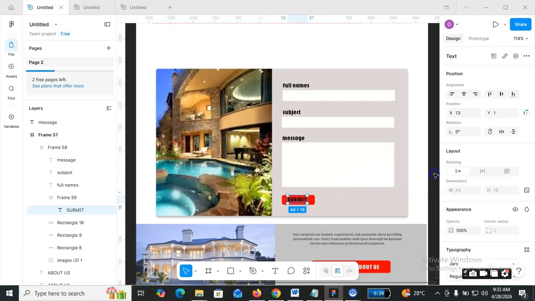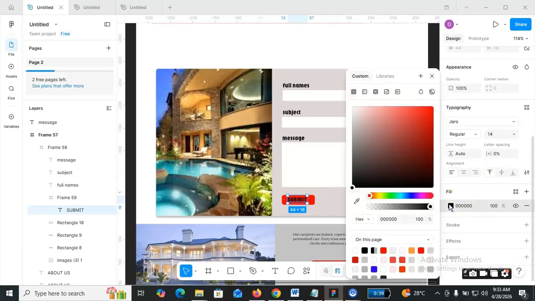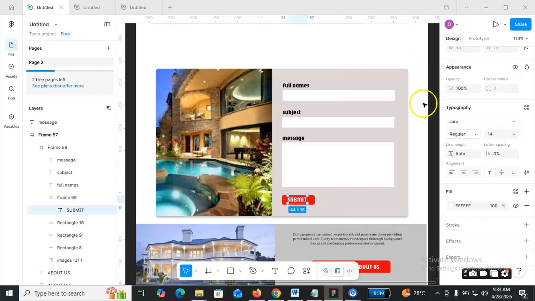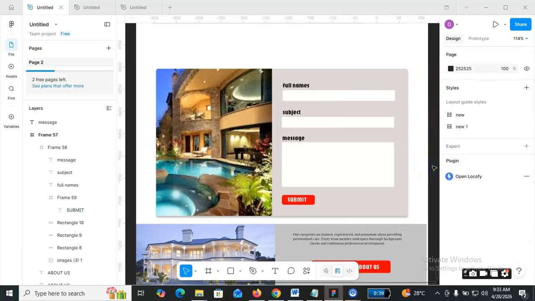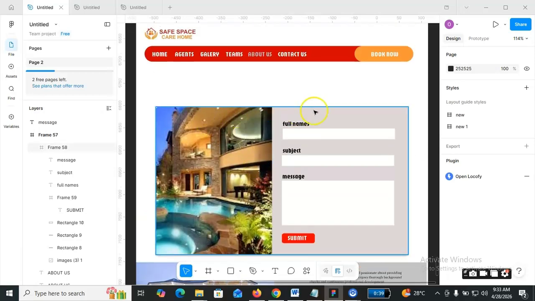Once you are done with this, we are going to hit submit, and I'm going to change the color. I'll change it to white. So we are done here, almost done.